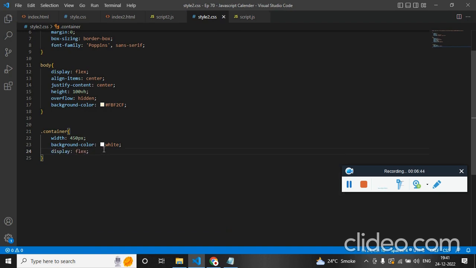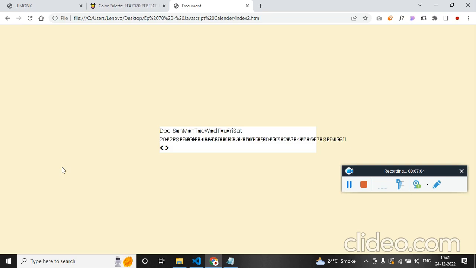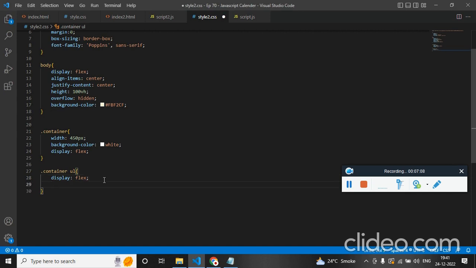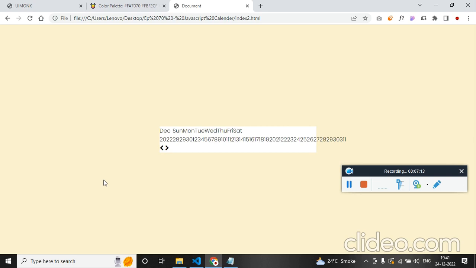So display flex. Now we'll see header, and one more thing. We'll call the list item, and we'll make them display flex. So now everything is acting as a row. And for the list item, I want to remove the dots. So list style none. Refresh it. Now you're able to see it.